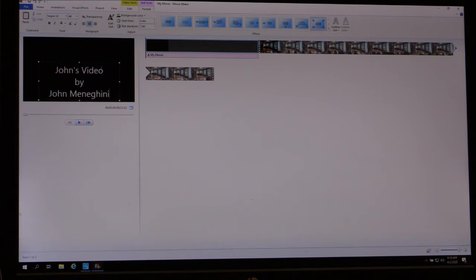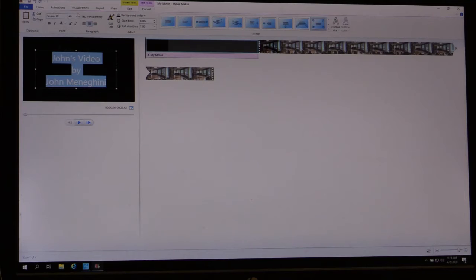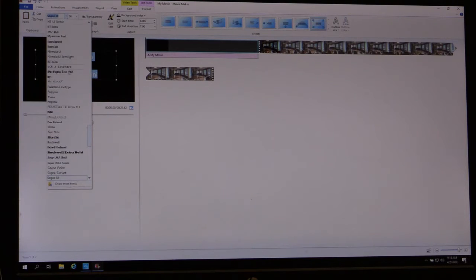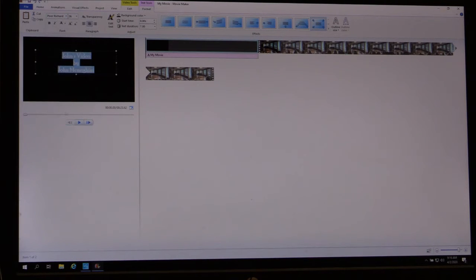All right, so it's not in the center, so I hold it over and I center it. I can highlight it and then go up here and change the font to bigger, smaller, and I can change the font type as well. I can make it larger. I can't change individual things, meaning I can't just highlight John's Video and do italics. It always does the whole thing in the box. That's one of the downsides of this.